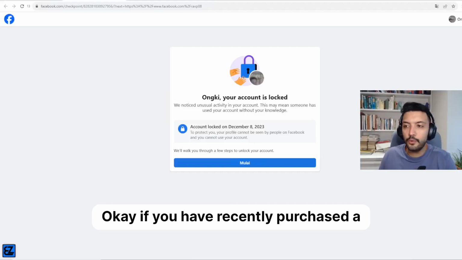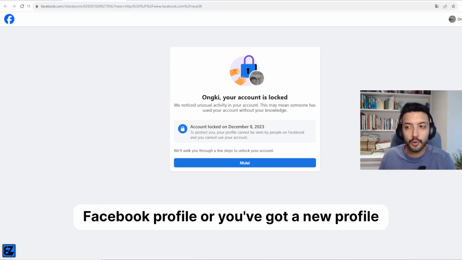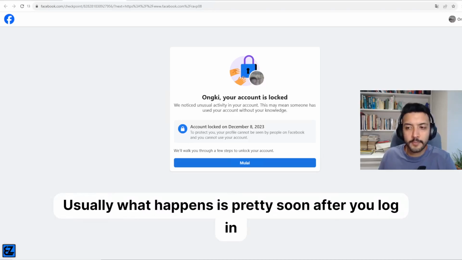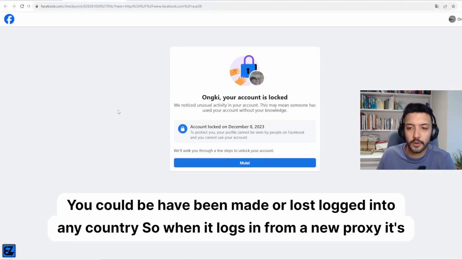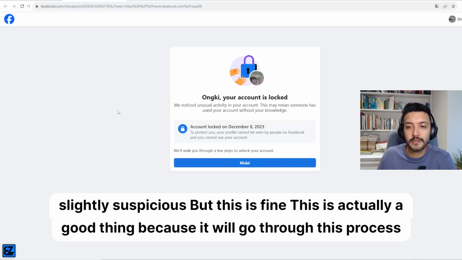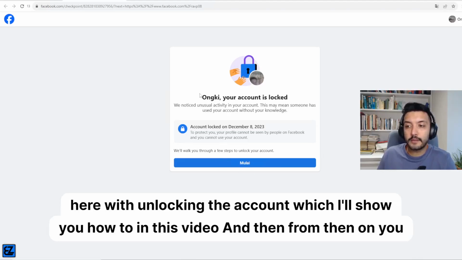Okay, if you have recently purchased a Facebook profile or you've got a new profile, usually what happens is pretty soon after you log in, it's logging in from a different location because the account could be from any country. It could have been made or last logged into in any country. So when it logs in from a new proxy, it's slightly suspicious, but this is fine. This is actually a good thing because we'll go through this process here with unlocking the account, which I'll show you how to do in this video.